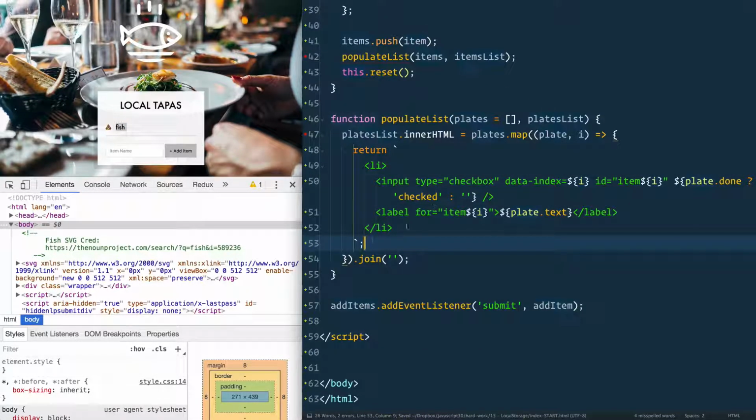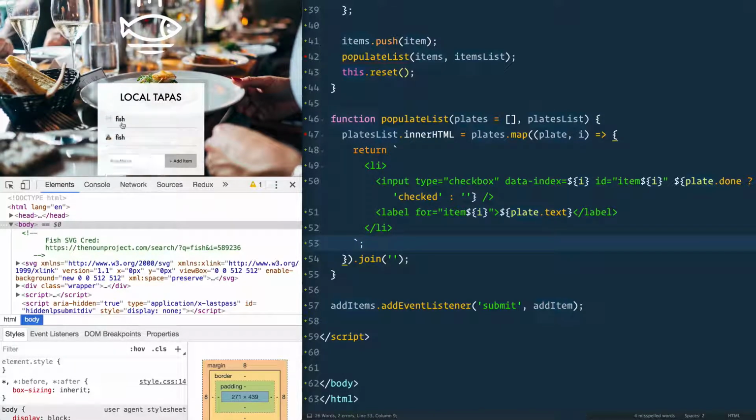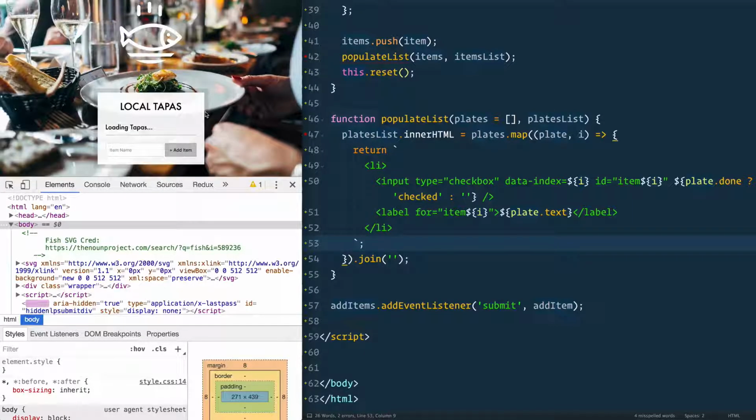So we've got that up and running, and every time I add a new item, it will add it to the list, and I can check it and uncheck it. The other problem here is that when I refresh the page, that list is not persisting. So what we're going to do is we're going to be storing our data in local storage.